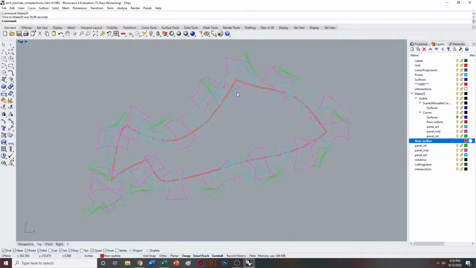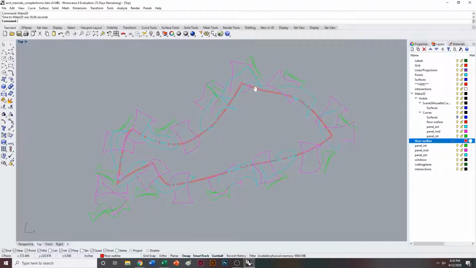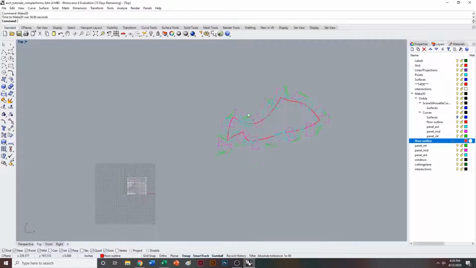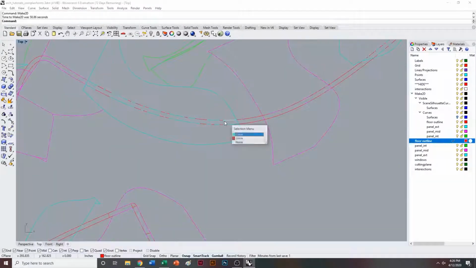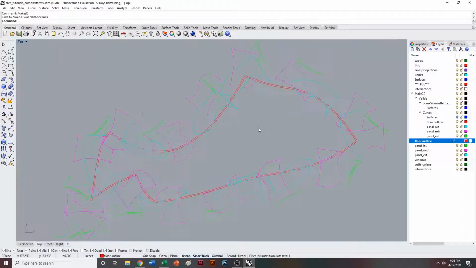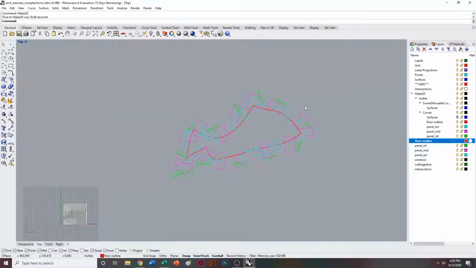If it takes a really long time to process the make 2D, go ahead and get rid of some of these surfaces, and then try the command again, always saving early and saving often. So it didn't work out quite as I expected it to, but it doesn't really matter because we're just going to use this as a framework.